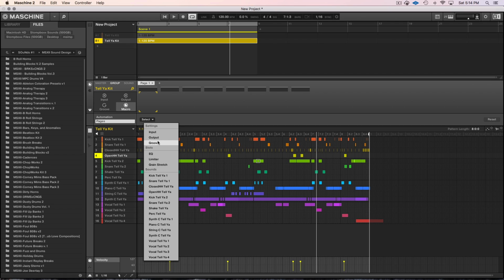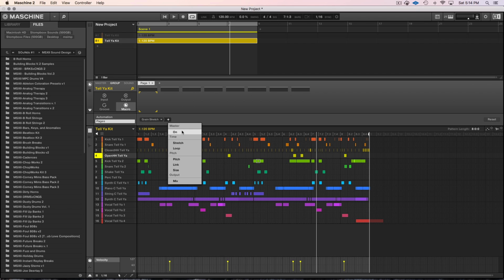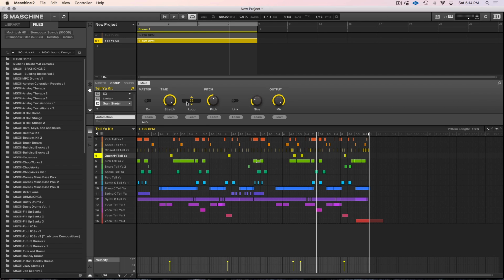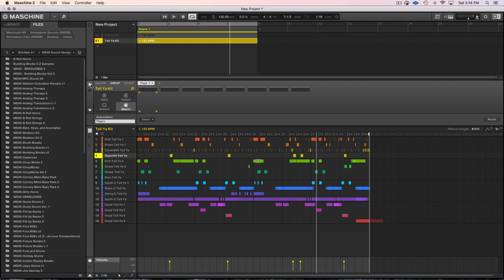So we're going to select, and then we're going to go look for grain stretch, which we just added. So boom. Then it gives you options. All of these options here correspond to the parameters that are on the particular effect that you want to add. All right. So this is where, like I said, you want to know what you're trying to do with the effect prior to adding the effect, because this is where it's going to make all the difference for you.